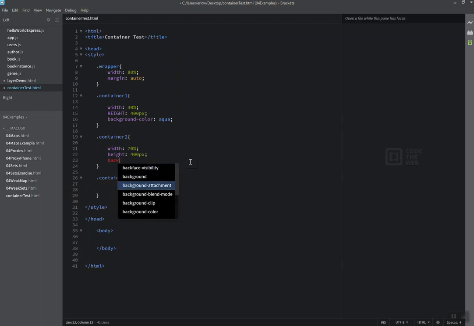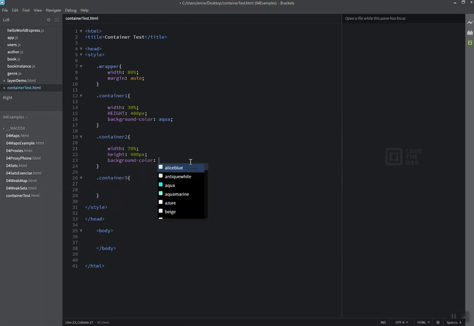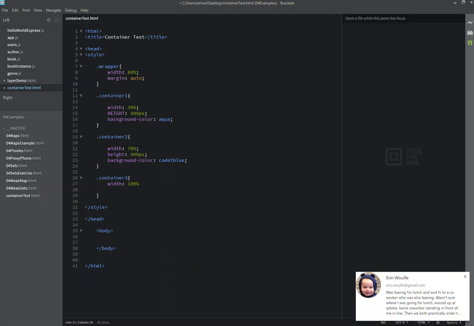Now, we want to be able to see this again. So instead of aqua, let's find another blue. How about cadet blue? And that's good enough. Container 3, what I want is I want container 3 to be 100% of the width. And I want this one to be actually underneath container 1 and container 2.